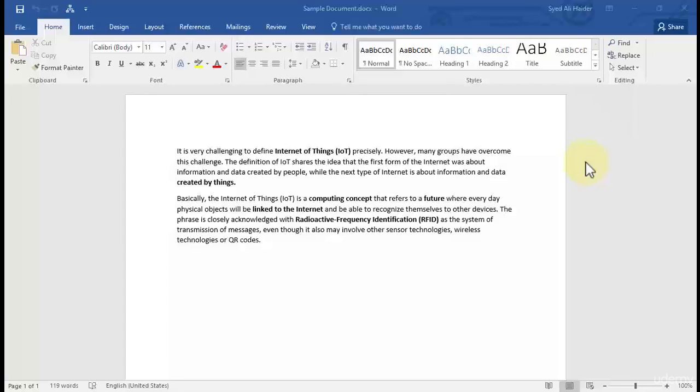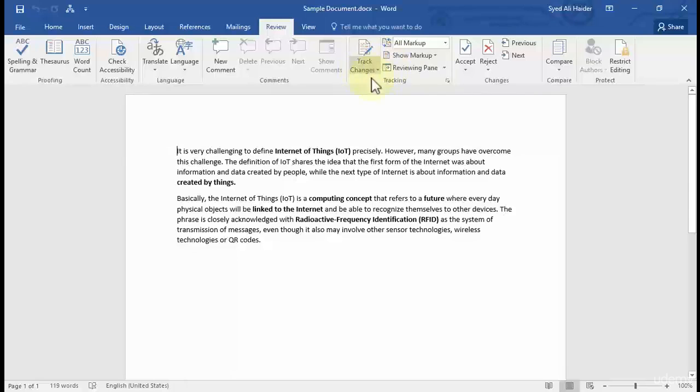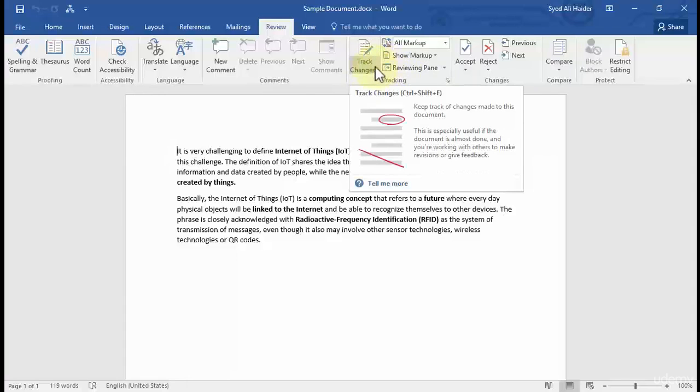Okay, welcome back, and in this lesson I'm going to show you how you can track changes in your Word document. It's a very simple process that you need to follow, and you can easily track changes inside your Word document. So you need to go to Review over here, and you can see in this tracking pane on your ribbon there is an option called Track Changes, which says keep track of changes made to this document.